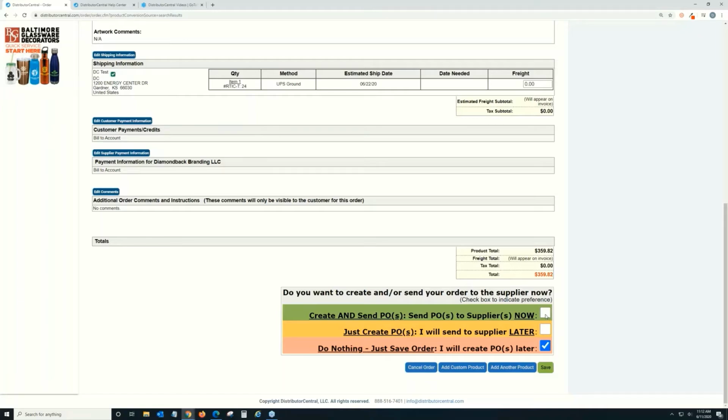This is live, so I'm not going to do that. I'll check the middle one, which basically just creates the PO, or you can just save it and then create the PO later. So we'll go ahead and check that one. This middle one is how it's going to look when you get an order from your website too. So the order will come in, it'll have the PO created, but it's waiting for you to review and send.